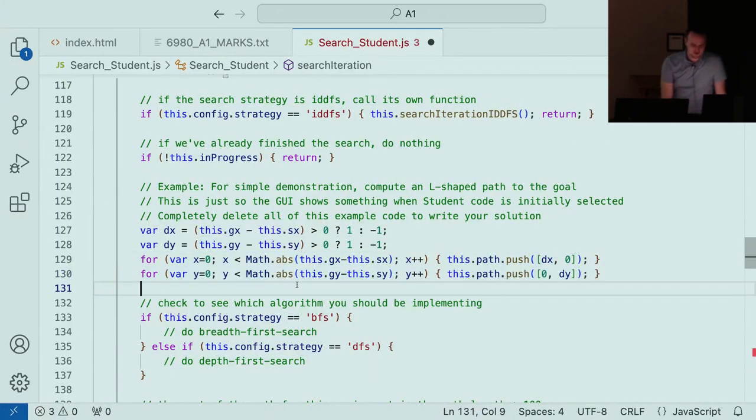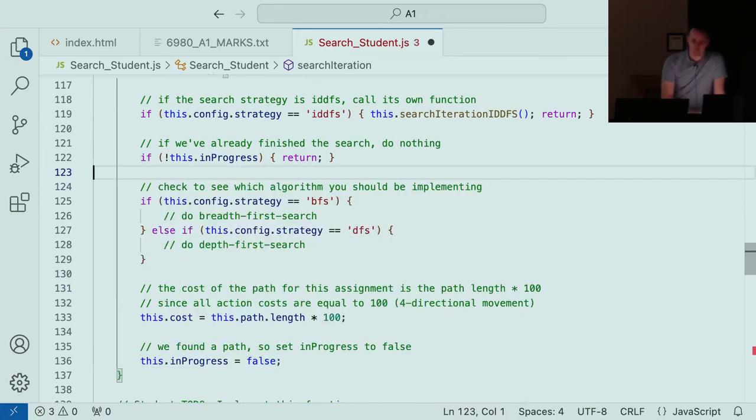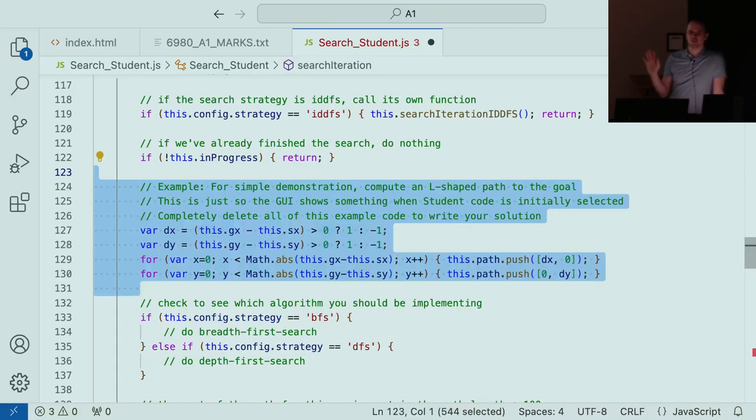All that does is it shows you how to use this.path. That's it. So the first thing you're going to do when you get the assignment is delete that, because it's just there as sample code. You're never going to use it again, and it's false. So don't keep it.